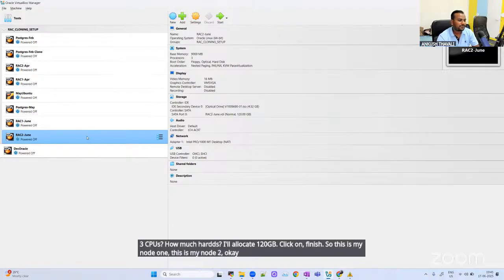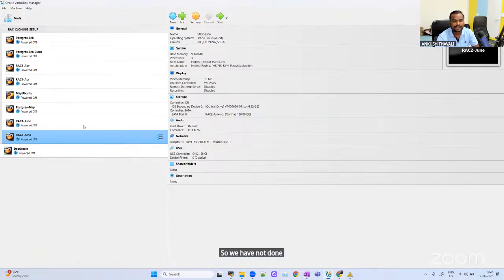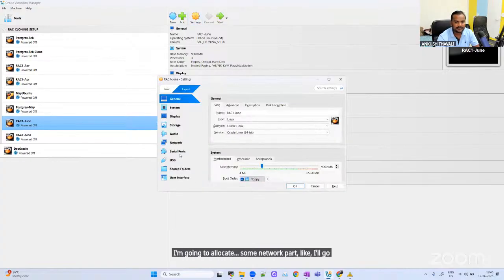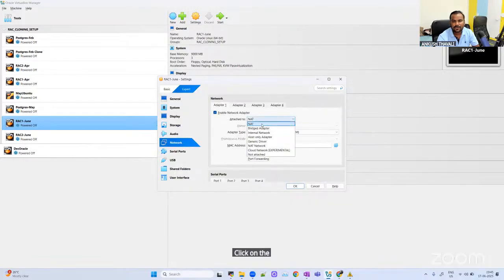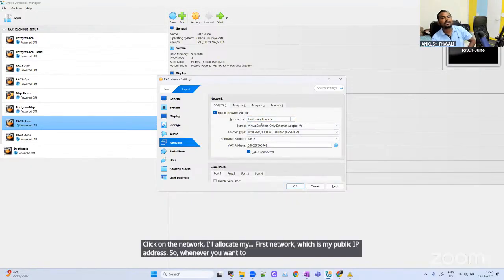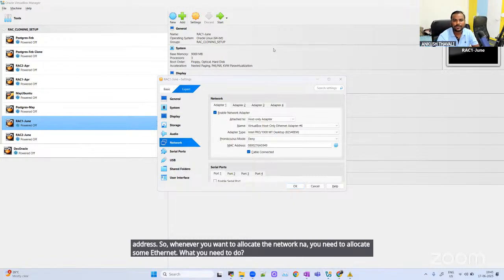So we have not done the installation of the operating system. Here I am going to allocate some network part. I'll go to the settings, click on the network. I'll allocate my first network, which is my public IP address. Whenever you want to allocate the network, you need to allocate some Ethernet.